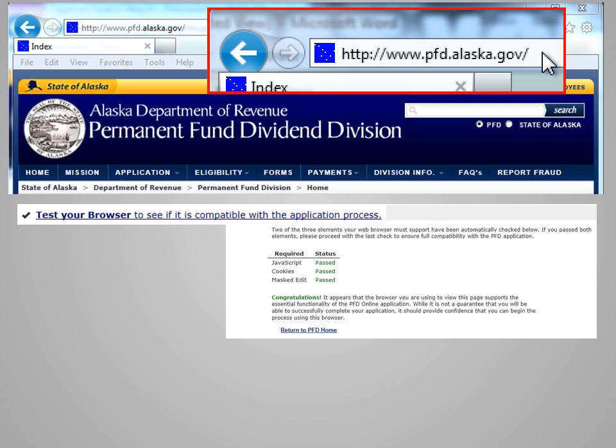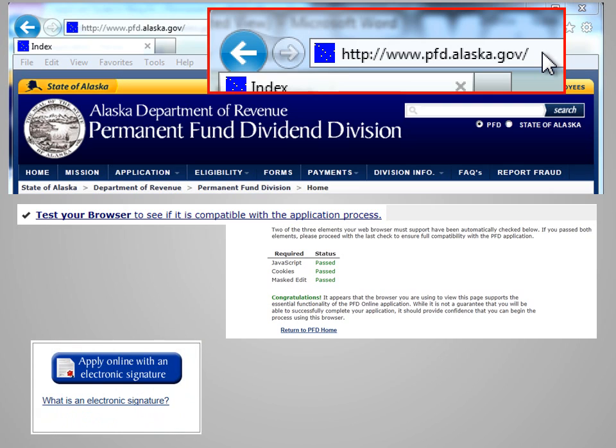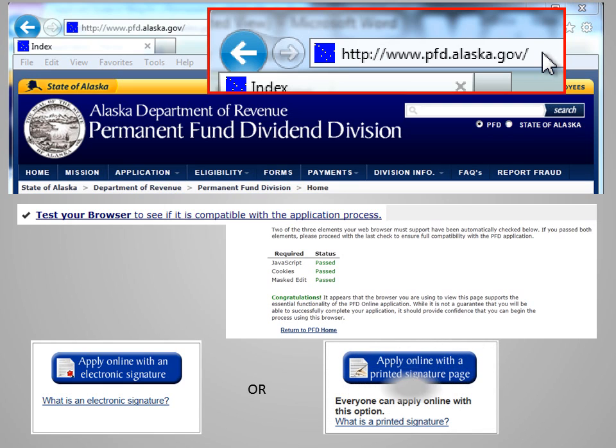If you want to file and sign your application all together, and you know your MyAlaska account name and password, click the button to apply with an electronic signature. If you're filing for the first time or prefer to file your application now and deliver or mail in a printed signature page, click the button that says Apply Online with a printed signature page. With the exception of the MyAlaska login at the beginning and the e-signing ceremony at the end, the rest of the following steps will apply to both selections.